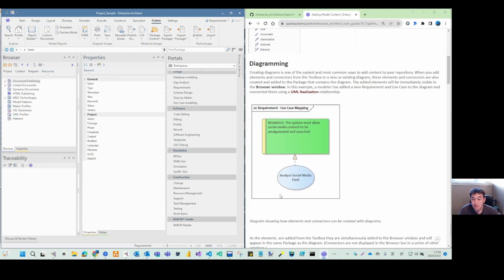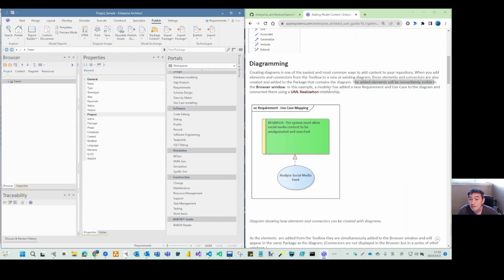So let's go further. Creating a diagram is one of the easiest ways. When you add an element and a connector from the toolbox to a new or existing diagram, these elements and connectors are also created and added to the package. The added element will be immediately visible in the browser. So if we have this browser, in this example, a modeler has added new requirements and a use case to the diagram. Use case requirements mapping, using a UML realization.